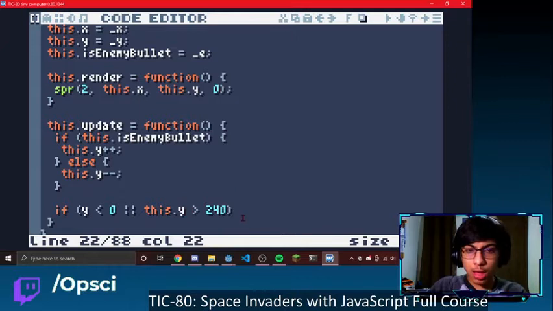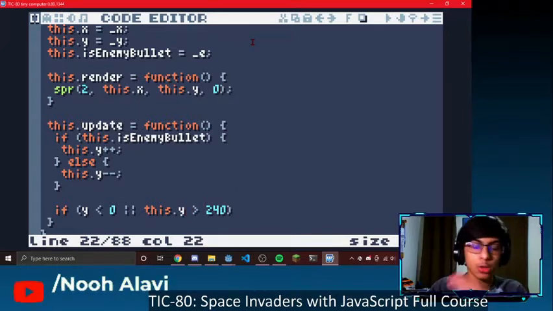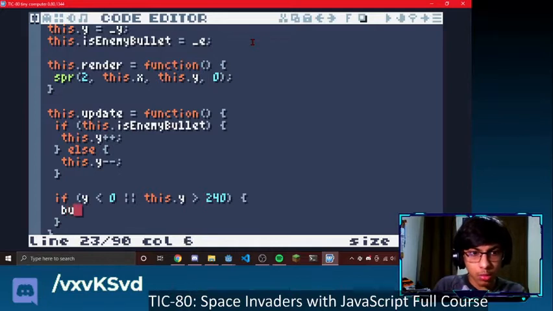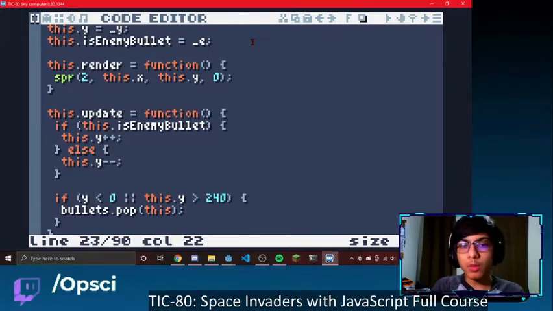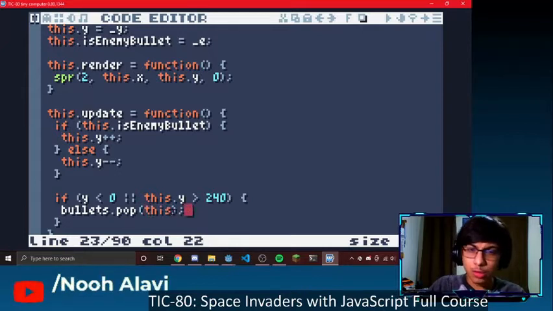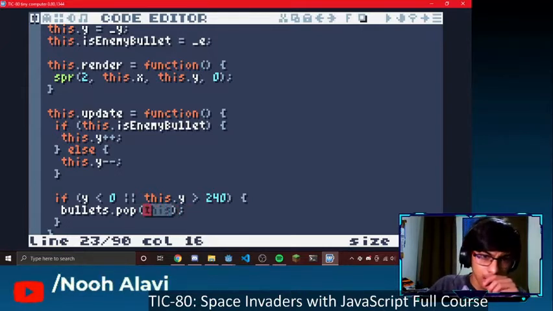You don't need to check the x coordinates because it's only going to go off the top and the bottom of the screen. The bullets don't go sideways, they only go up and down. So if one of these is the case, what we're going to do is simply do bullets dot pop this, and what the pop function does is it simply removes an element from the array, and in this case we're going to be removing this. Actually, I think we need to use an index for this.